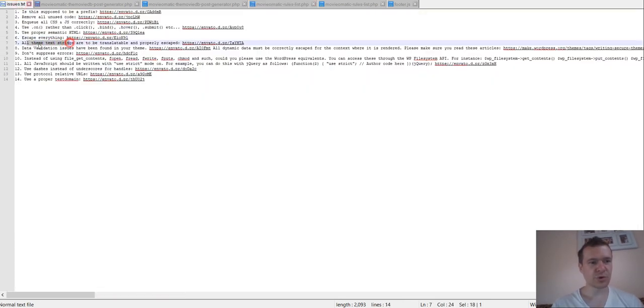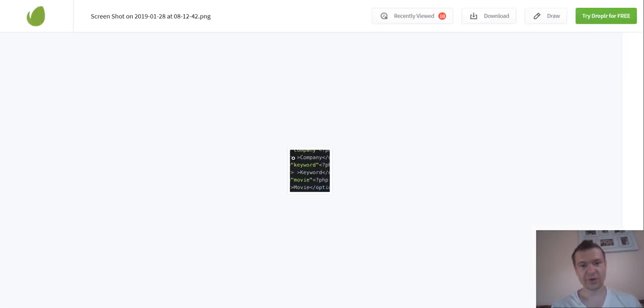All theme text strings are to be translated and properly escaped. So before, I did not have the plugins I made translatable, fully translatable. This was an issue, and now I fixed this, and all my plugins are fully translatable. They have a file, and translators can come and translate them, and they will appear in a different language afterwards.